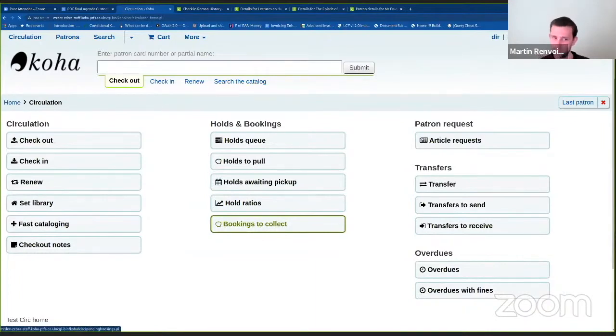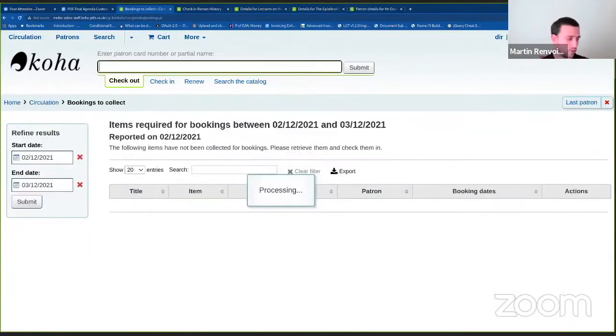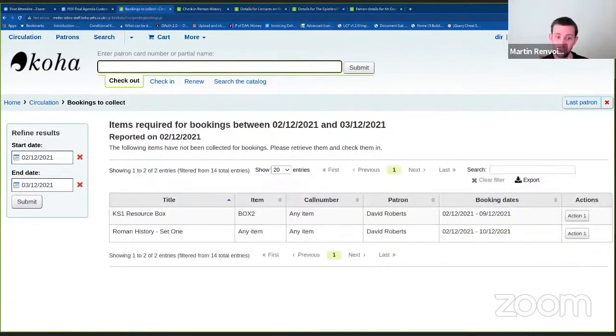In a similar way, you may be doing holds to pull, so going and grabbing items off of shelves, in the queue for people to come and collect. Bookings works in a similar way. We have a bookings to pull report, and you can pick your dates. We can see it's the start date of that booking. So we've got two bookings, KS1 resource box and Roman history, that start today, and thus need to be picked off the shelf and marked as ready for users to come and collect.